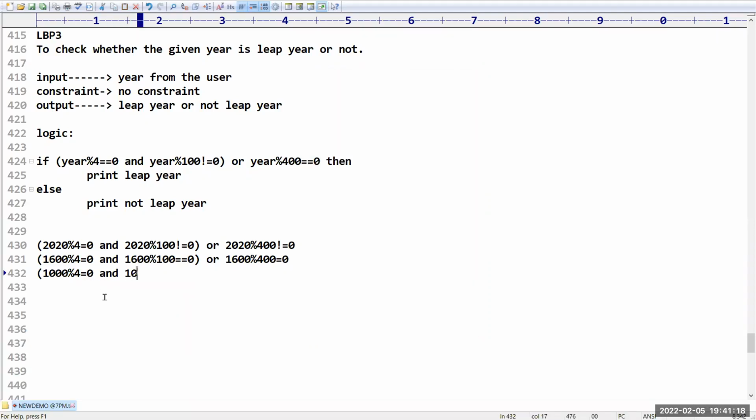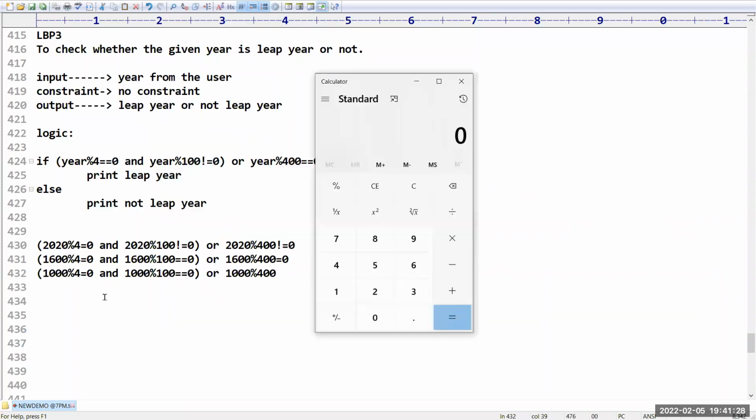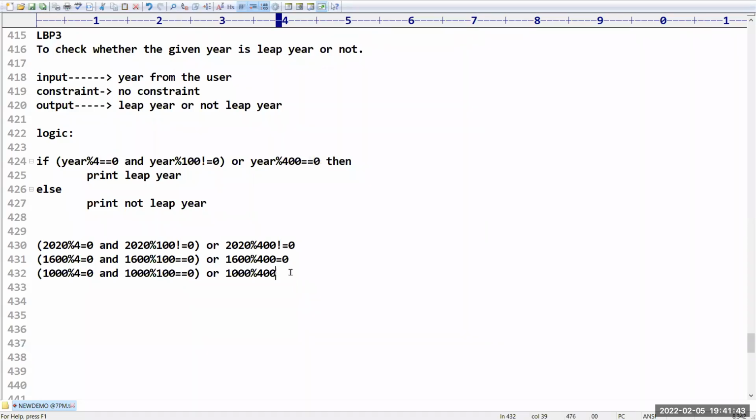And sir, is it a century year or not? Yes, it is a century year. So this condition is going to fail. At least, is 1000 divisible by 400 or not? We have to check. Let me check 1000 divided by 400. Sir, 2.5. Have you observed? 2.5. Sir, then is it a leap year? No, it is not a leap year. 1000 is not a leap year. So it is not equal to 0.